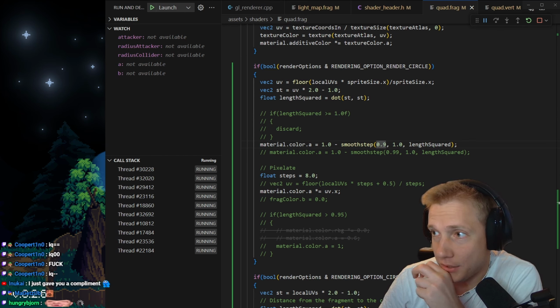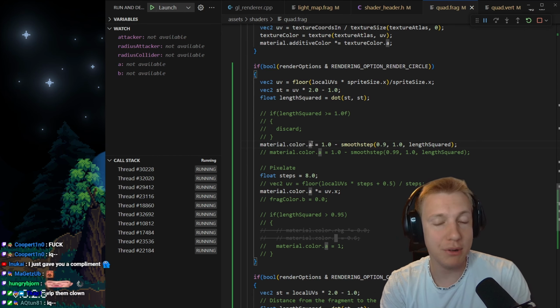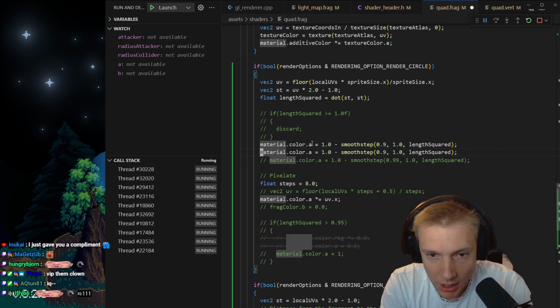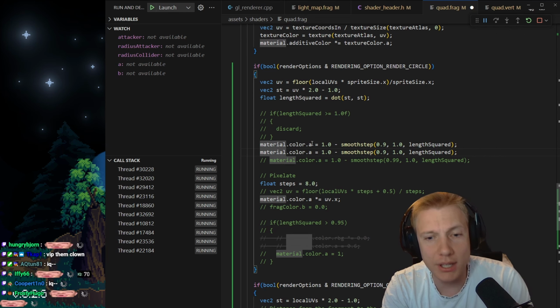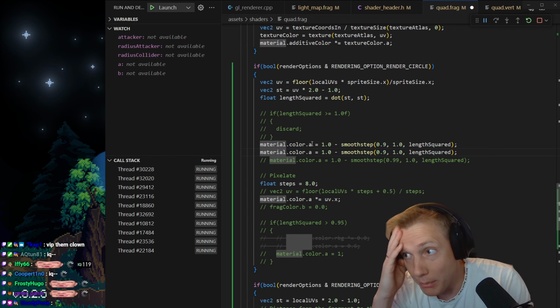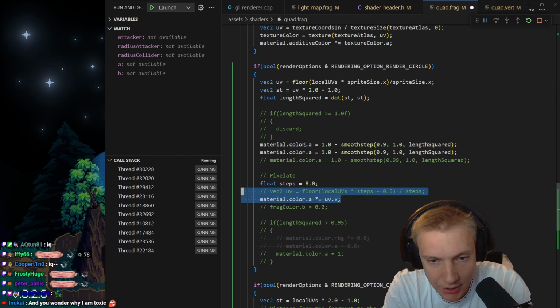Let's write something like some issue with it. So, okay, guys. If this smoothstep creates a smooth border, right? Is there a way? I don't understand this, okay? So maybe you guys do. Can someone please explain this to me?